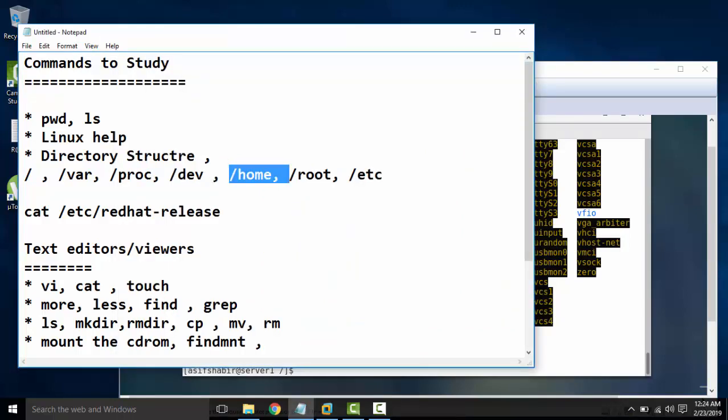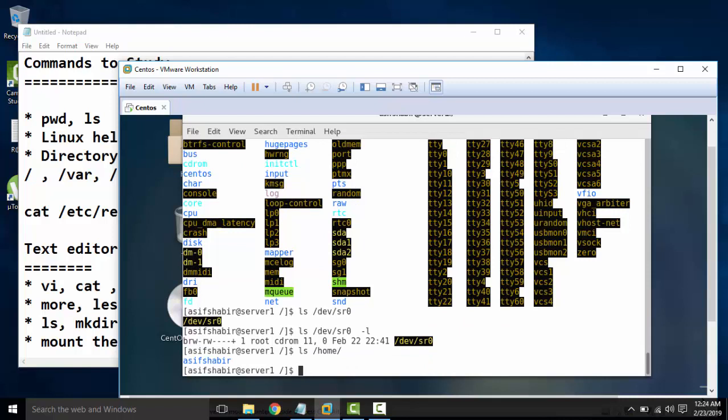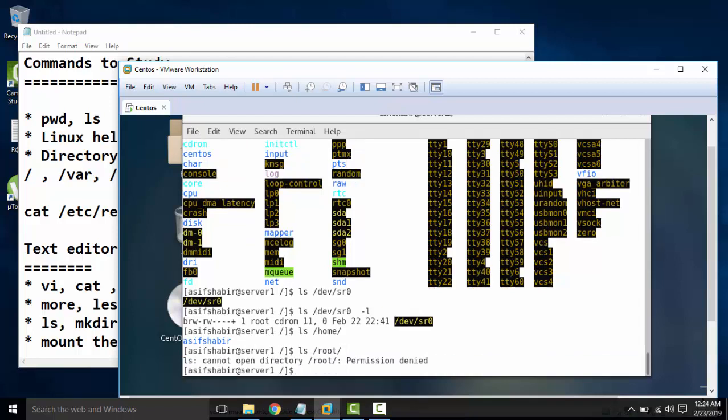And we have the home directory. Basically, all the users are created under this directory. So initially we created a user root, and then another user was created, Asif Shabir, and the normal users are placed under this directory, and the root or the admin of Linux has a separate directory. You see, normal users cannot access this directory. You need to be root or admin to access or view anything under this directory.